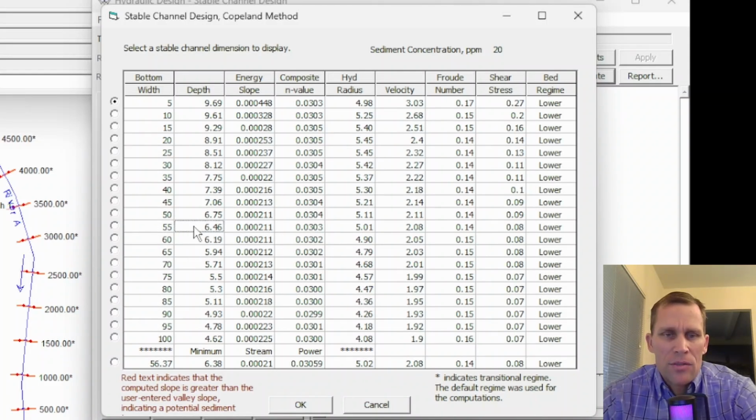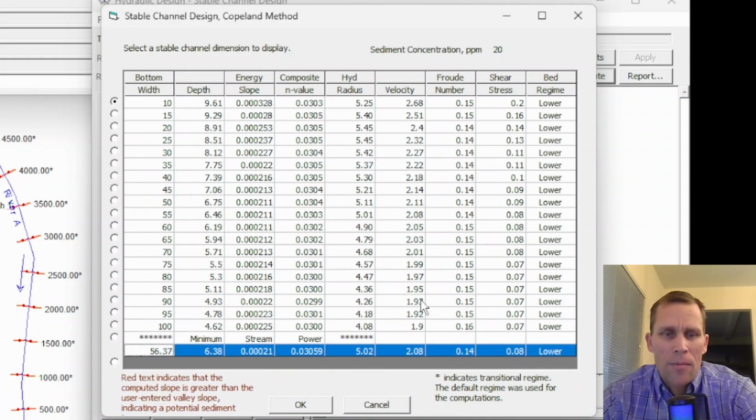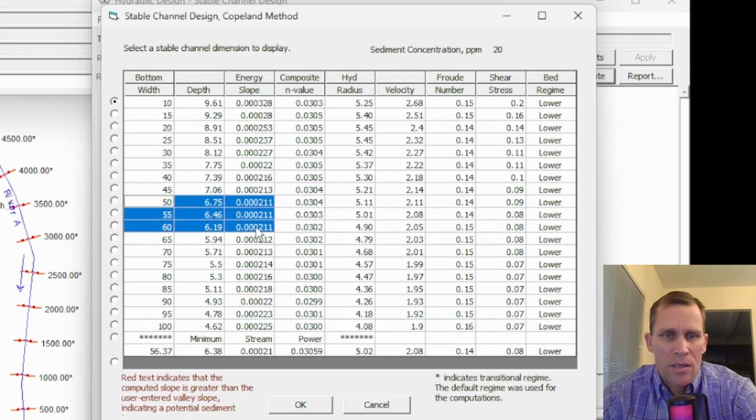And we don't have to do that calculation. That's what this bottom row of the table is. This is sort of like the optimal value. And that is at a bottom width of 56.37 feet or a depth of 6.38 feet. So this row right here would fit in right around the minimum, which is right around here.